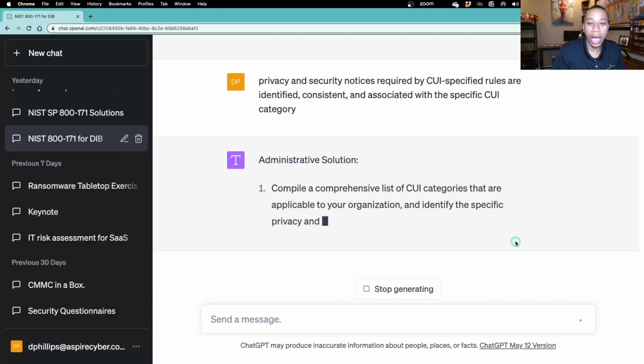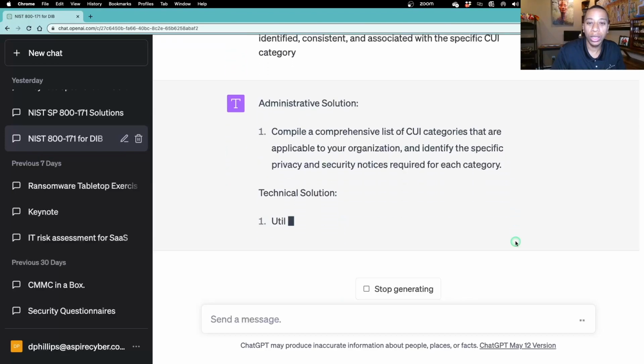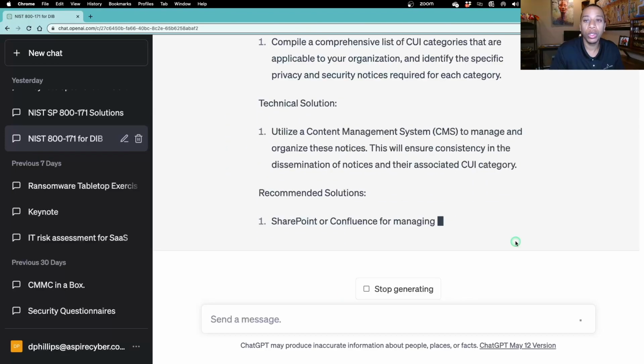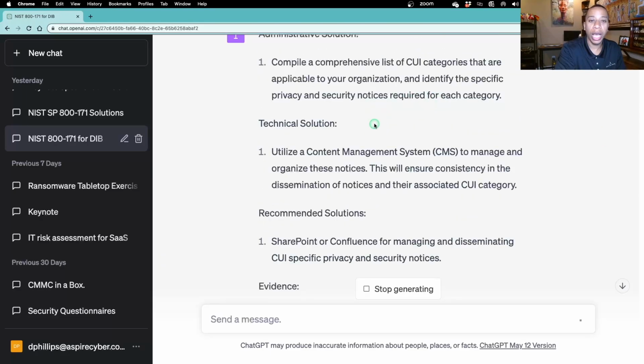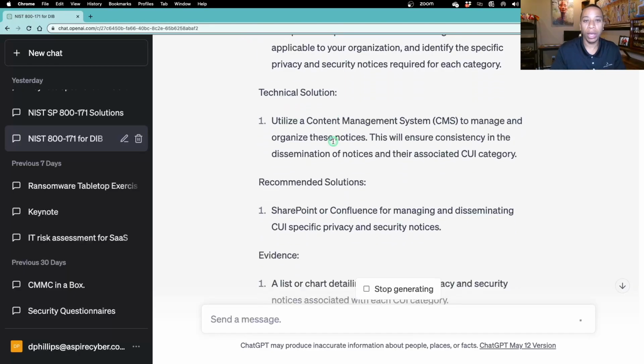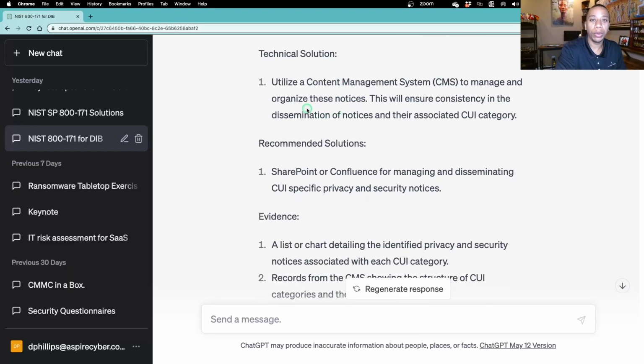So we're going to compile a comprehensive list of CUI categories that are applicable to your organization and identify the specified privacy notices required for each category. So again, if you have, for example, ITAR or EAR, that type of specified CUI is going to have dissemination requirements. So that's an example.